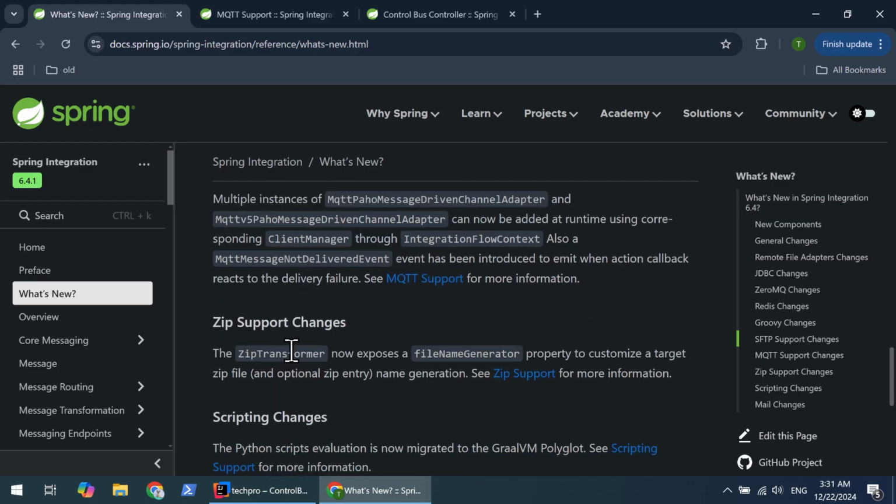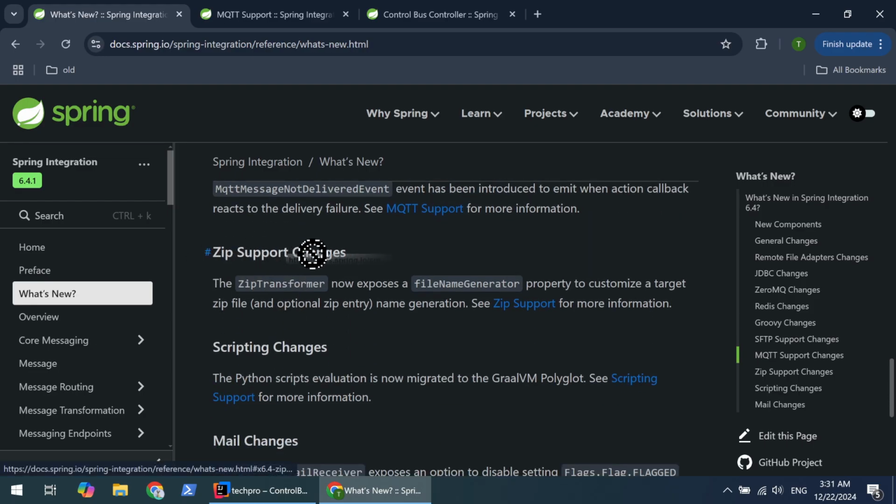Zip support changes. The ZipTransformer now exposes a fileNameGenerator property. Sounds harmless, but think about this. What happens when your zip file names collide or your custom generator fails? Exactly. This is a silent disaster waiting to happen.